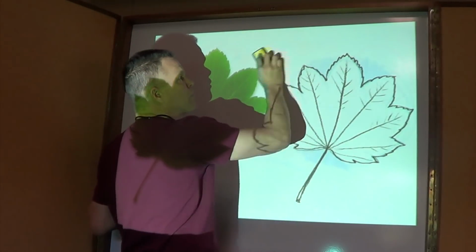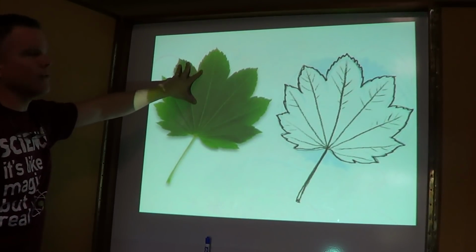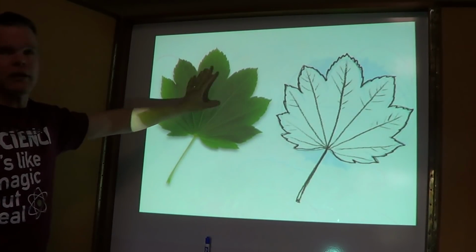Same thing here. I'm not drawing in every vein. It's hard to see the veins in here. Out here I can see the veins better. So I don't put them where I don't see them.